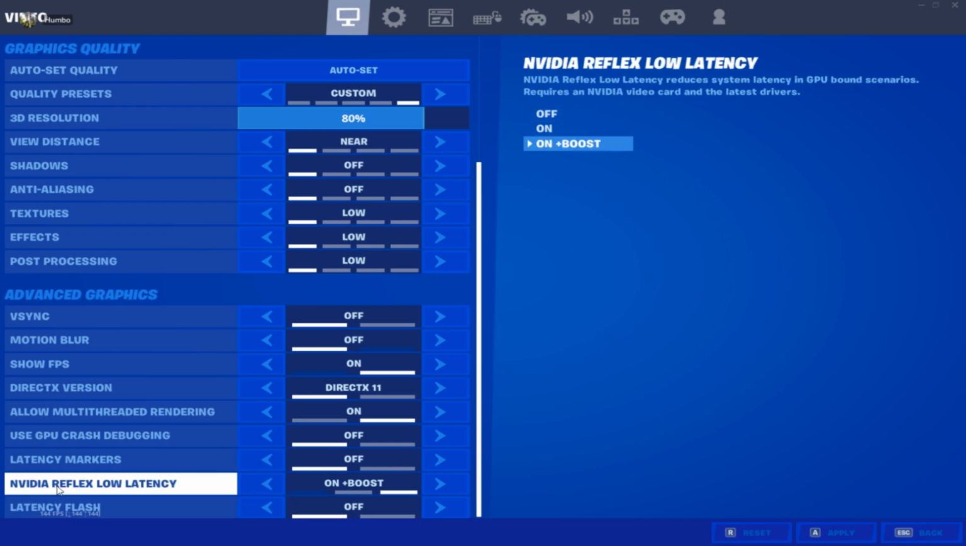But if you guys have an updated NVIDIA graphics card, which you can check in your PC, you probably know this, but you wanna always make sure you have NVIDIA Reflex Low Latency On or On Plus Boost, which is what I'm currently using. This is a brand new setting with NVIDIA. They're teamed up with Fortnite and they came out with this, and it's gonna be helping a lot with your input delay. So that's it for the Fortnite settings.